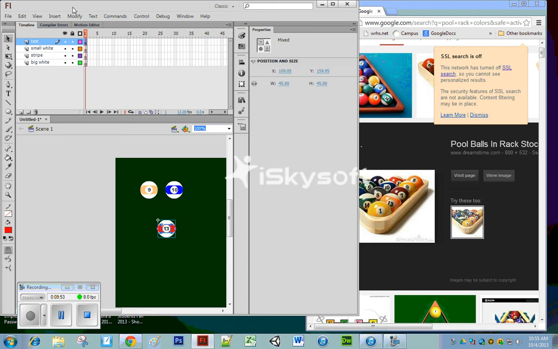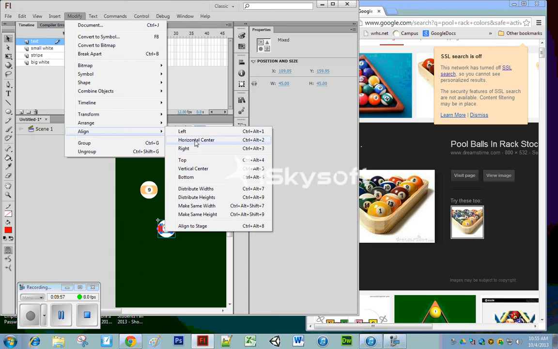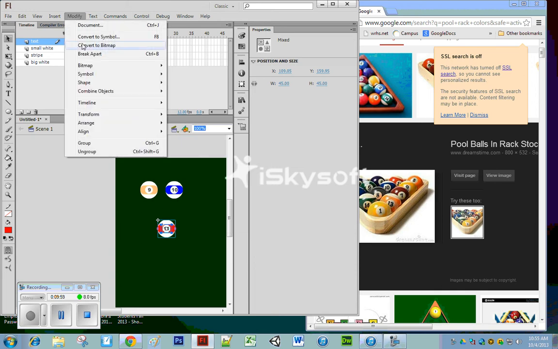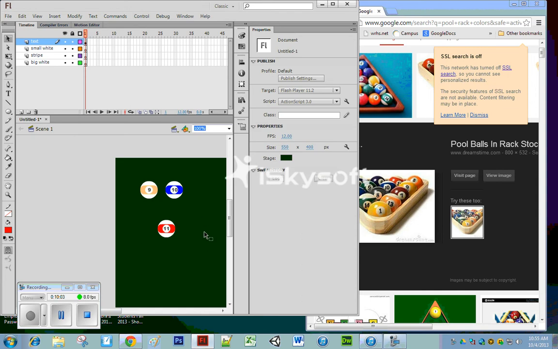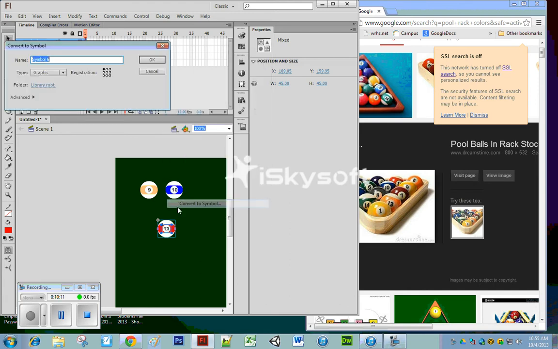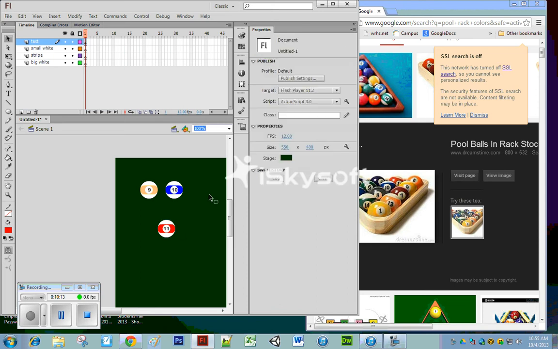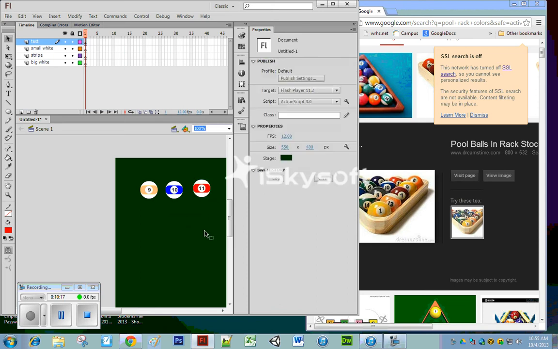Let me go ahead and make sure everything's centered. Modify, align, horizontal center, modify, align, vertical center. Okay? I'm going to go ahead and copy this before I convert it to a symbol. Control C, convert to symbol, so it's all one. It won't be a group of layers. It'll be, this could be pasted and has one object.